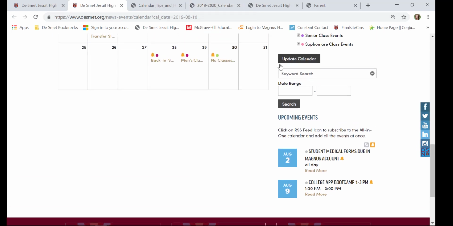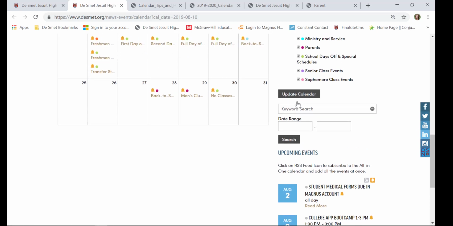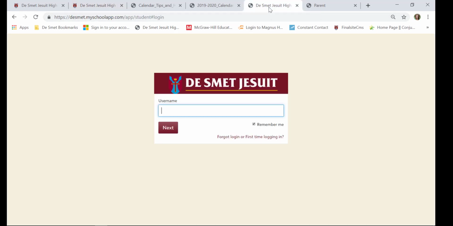While there is a search feature on the public website and you can use it, a few more steps are involved. We're typing in the word that you're interested in, picking your date range, and searching. We actually recommend the search feature within On Campus, so let's head there now. On Campus is at smet.myschoolapp.com.